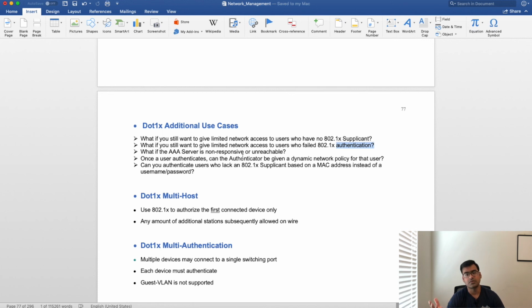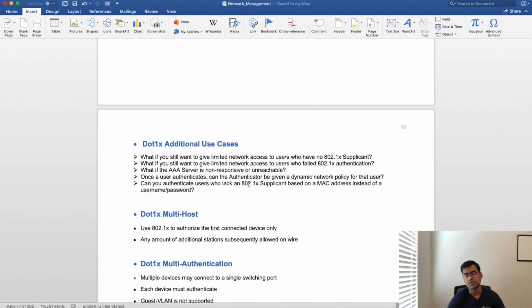What if the RADIUS server goes down? Then what will happen? Nobody can connect to the network, or what, right? That also you can address using .1x additional commands. Once the user is authenticated, can the authenticator give a dynamic network policy for that user? Obviously yes. Can you authenticate a user who lacks a .1x supplicant based on MAC address instead of username and password? Yes, that is also possible. So these are the knobs available with the command line, which can help you address your use case.